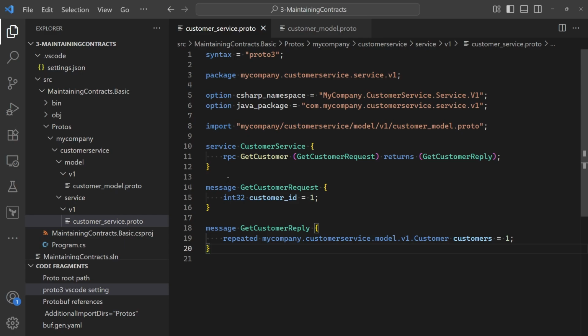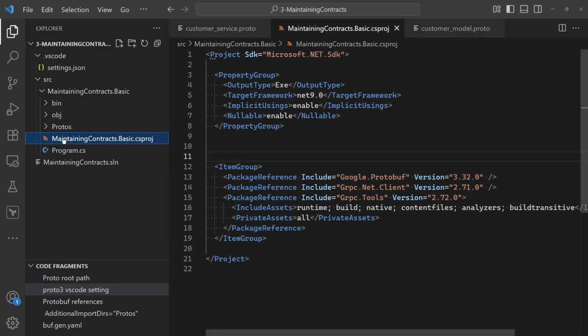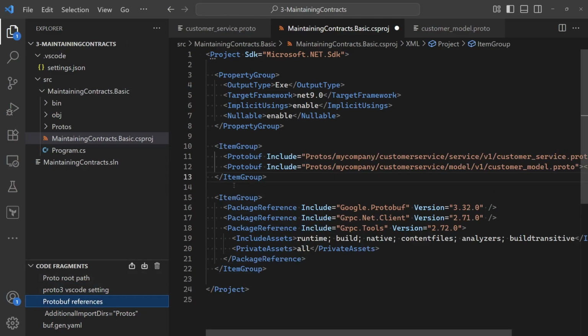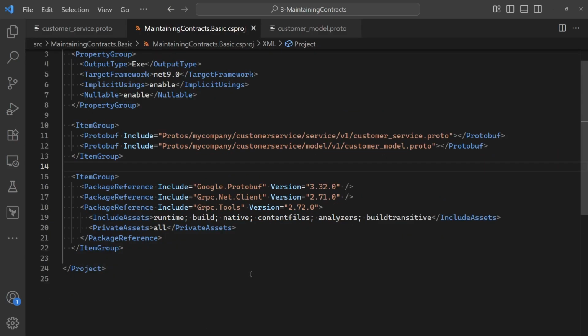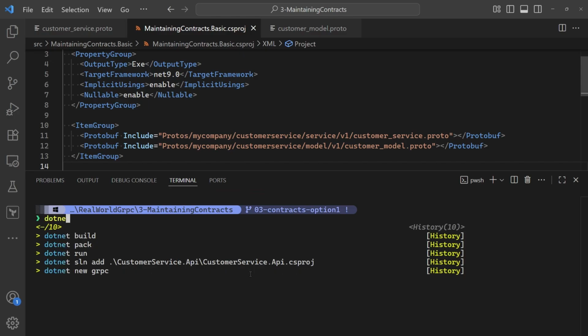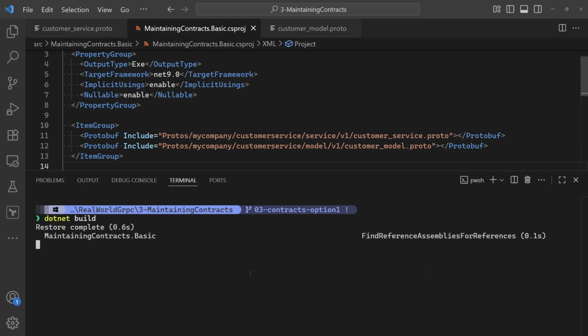With this flag, we specify the root folder of the protobuf modules from which the imports are interpreted. In order for the models to be generated in our project, we need to add the protobuf reference to all of the contract files. Once we add the references and try building our project, we will get build errors similar to the linting errors we got in VS Code.